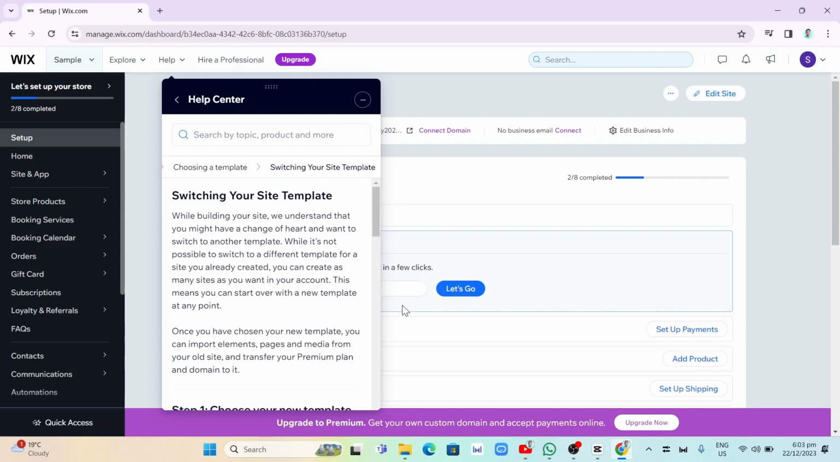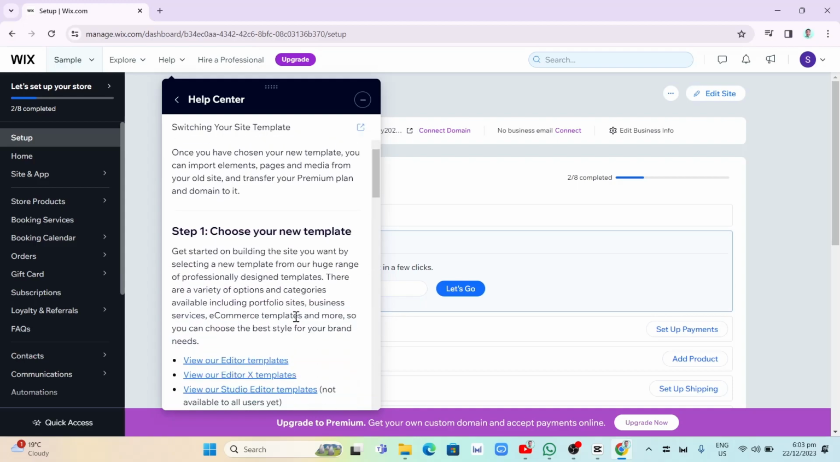And here, as you can see, while building your site, we understand that you might have a change of heart and want to switch to another template. While it's not possible to switch to a different template for a site you already created, you can create as many sites as you want in your account. So this means you can start over with a new template at any point. And here, as you can see, once you have chosen your new template, you can import elements, pages, and media from your old site and transfer your premium plan and domain to it.